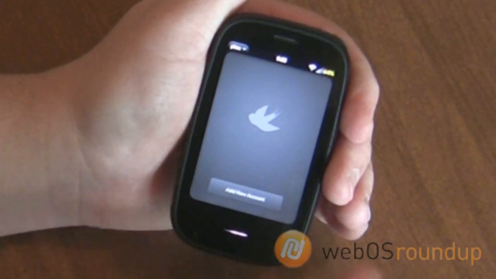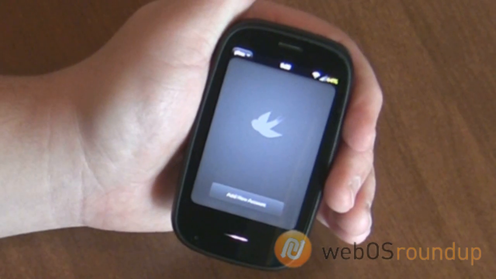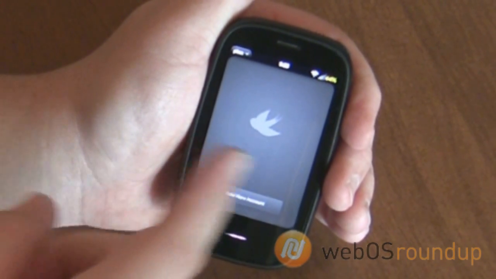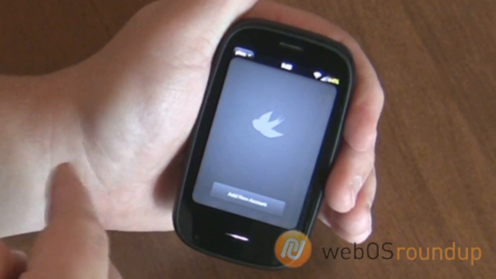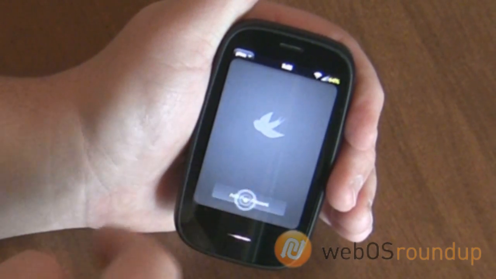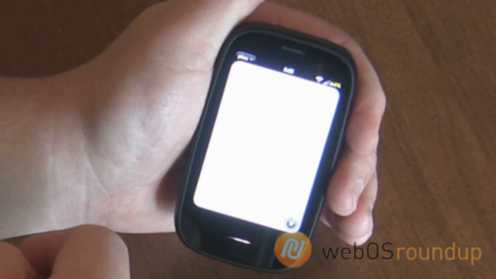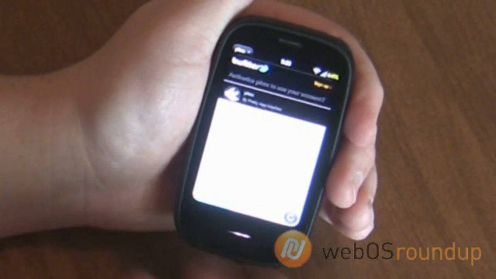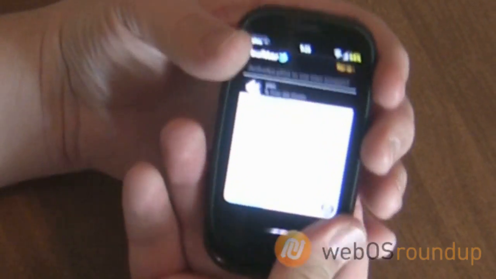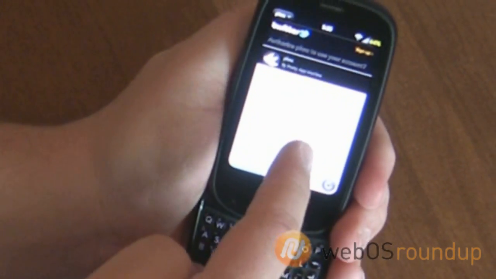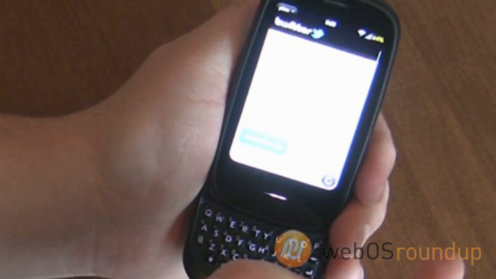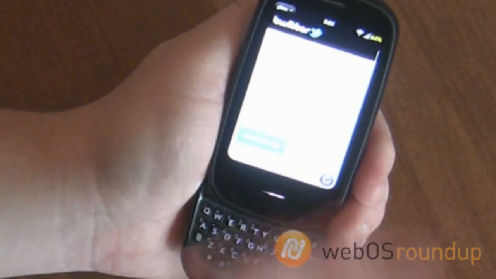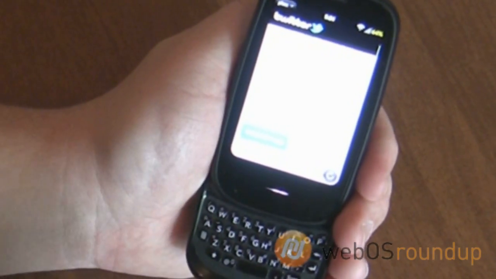So one of the first things about phnx that I noticed when I started using it is simply the way that it goes ahead and registers your account to your device. So I'm going to go ahead and click on add a new account, and the account setup on here is the easiest out of any single Twitter client that I've ever used for webOS. So what I'm going to do is set up my webOSroundup account on here. I've had it set up on here once before. I deleted it. We'll get into that in a minute.